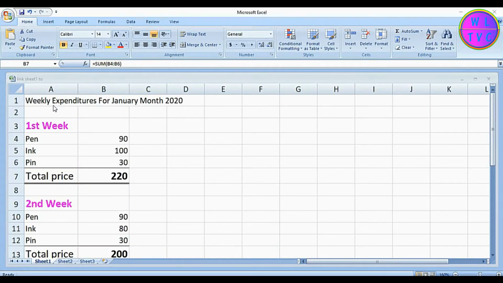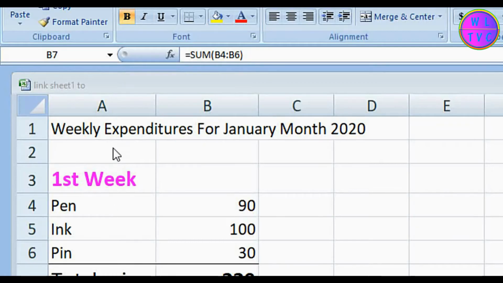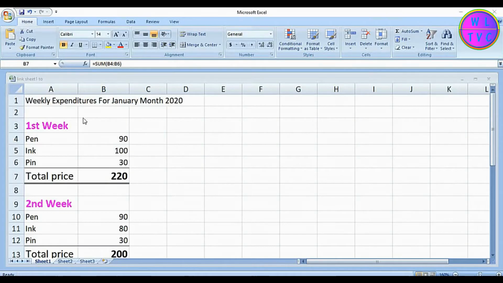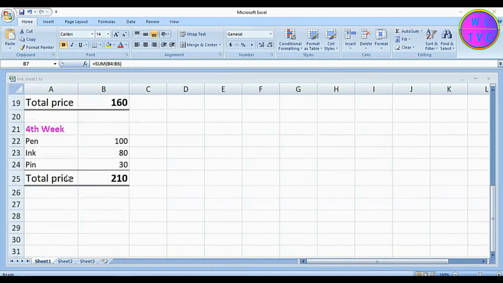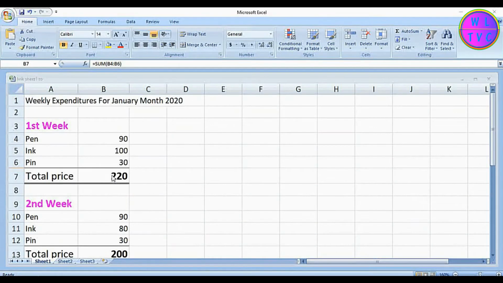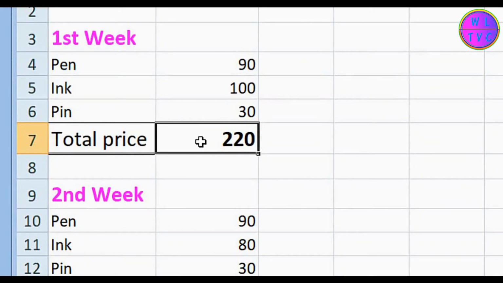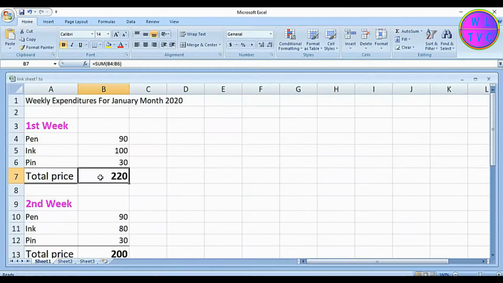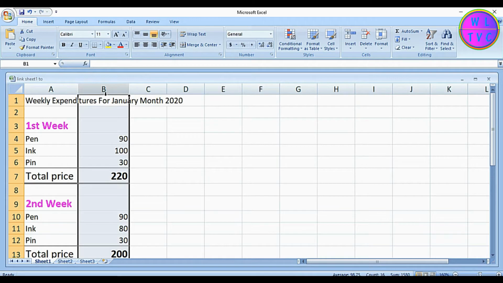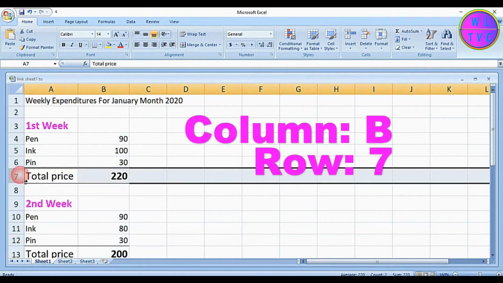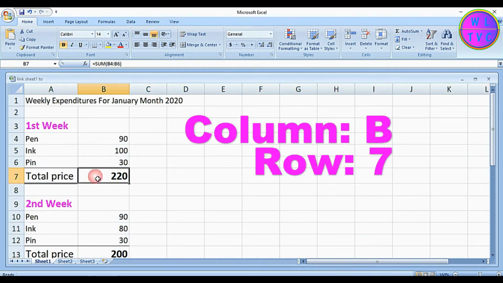In this sheet 1, let's say we have the weekly expenditures for the month of January. This is the total price incurred during the first week. Let's link this total price to another sheet, that's sheet 2. We can see here the total price of the first week is at column B and row 7. We are going to link this total amount to sheet 2. Now go to sheet 2.